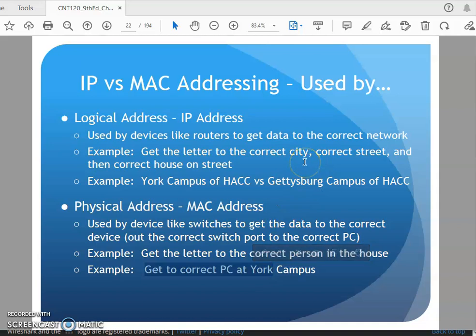Meanwhile, the IP addresses, we're going to learn a little bit, it's really there to get data to the correct network. We want to get it to the York campus of Hack as opposed to the Gettysburg campus of Hack. So the IP addressing is going to get used by routers to get it routed to the Gettysburg campus or the York campus of Hack. And once it gets in the door, the router kind of wipes its hands and goes, okay, I'm done. It's up to the switch to get it to the right computer in this network.